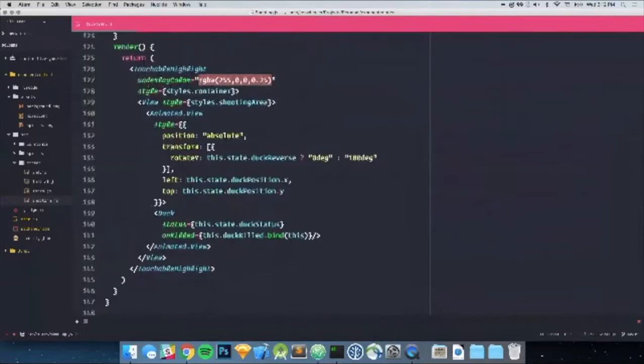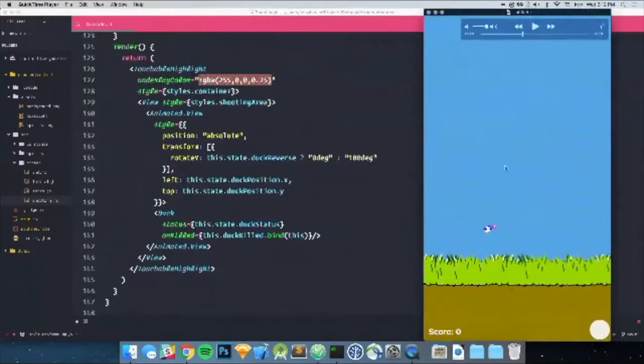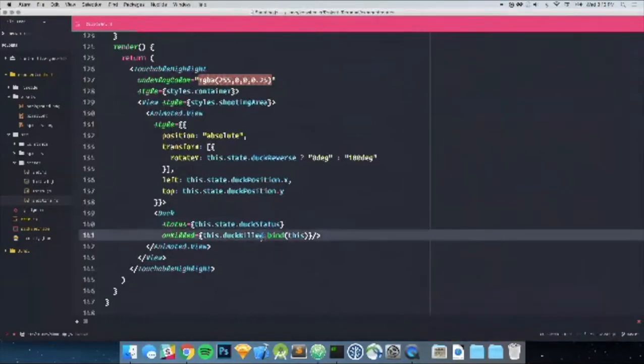You have a touchable highlight, right? So the entire stage is a button here. You have a view, which is our shooting area, and you have an animated view. The animated view wraps this duck right here, and this is going to go ahead and provide the duck animation, right? We have status, which controls the spriting, and an on-killed callback, which is when you click the duck, right?